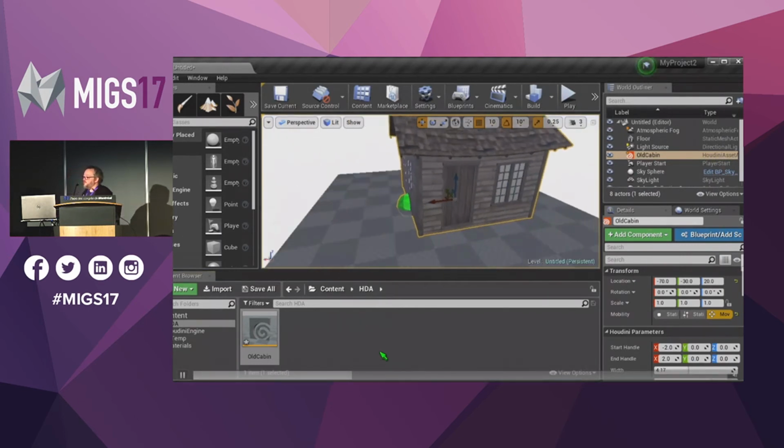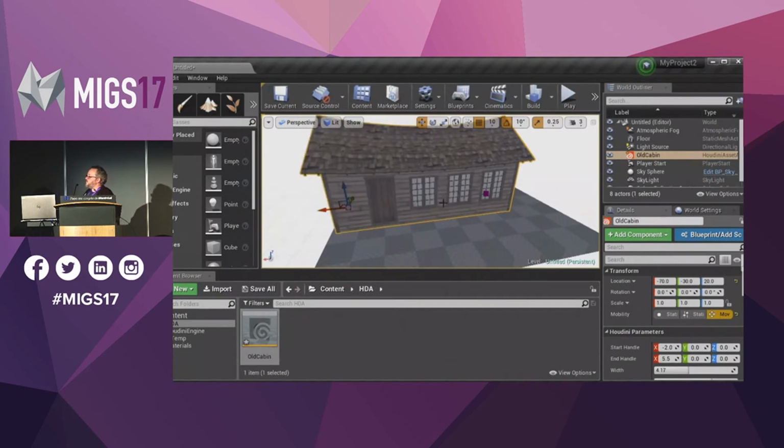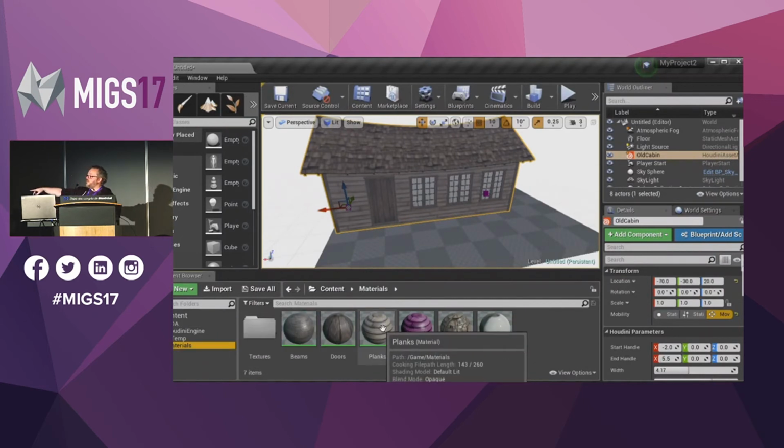Yeah. So there we go. We've got our guy. It's been re-imported. I can still edit it just like I did before. I can grab this handle, pull it out, get a different looking view of my little old cabin here. So let's edit this shader now inside Unreal.